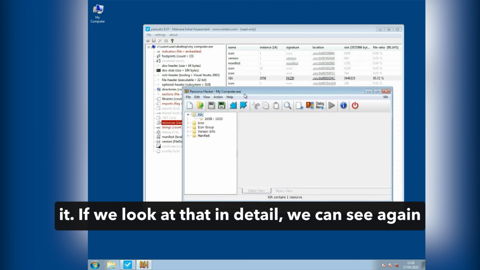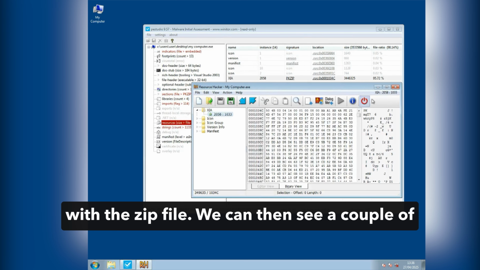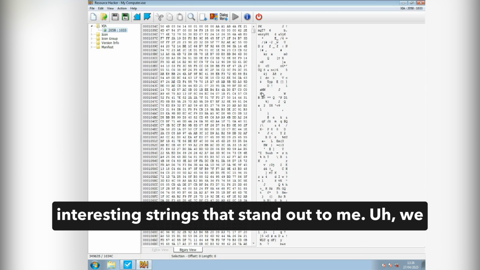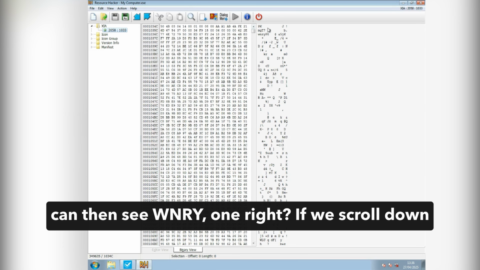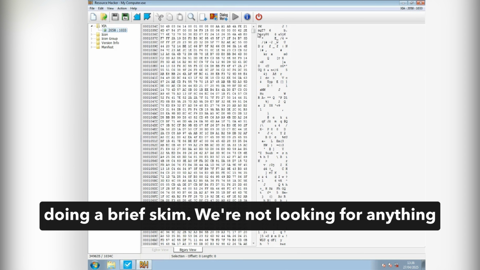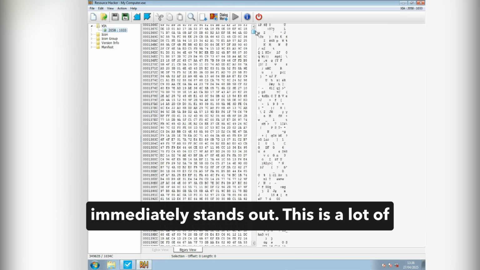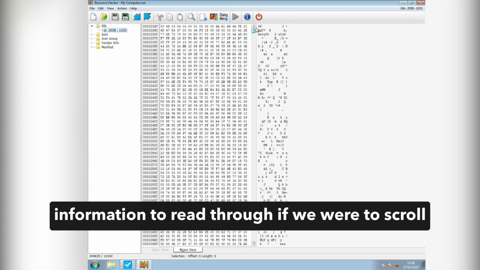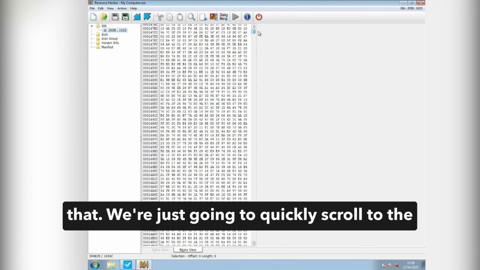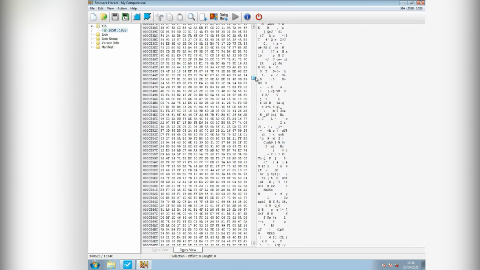If we look at that in detail, we can see again some of those magic numbers at the start associated with the zip file. We can then see a couple of interesting strings that stand out to me. We can see WNRY, OneRy. If we scroll down further, we're just doing a brief skim. We're not looking for anything in particular, just anything that immediately stands out. This is a lot of information to read through, so we're not going to scroll through the whole thing. We're just going to quickly scroll to the end, which is usually where some of the more interesting information will lie.